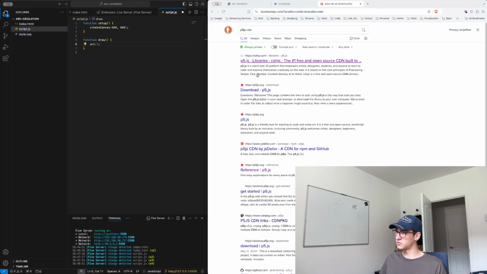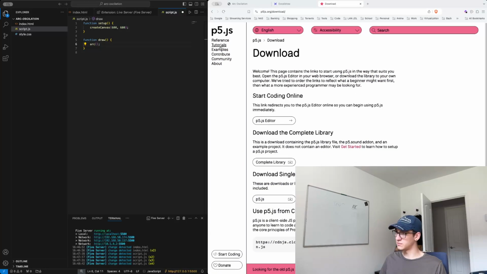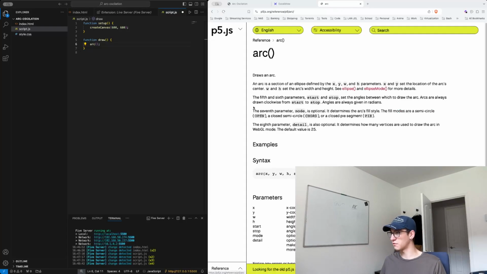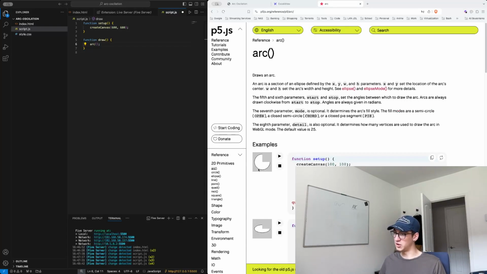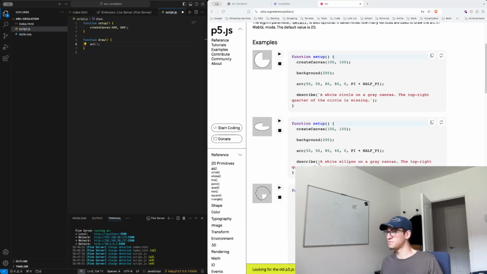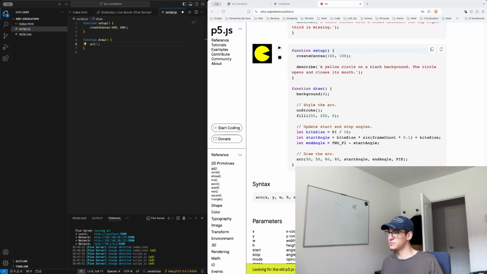p5.js, and then we'll go to the reference. There we go. I mean, it's fine. References, and let's just search for the arc function. There you go. Cool. So you can see here, that's exactly what I meant. So different parts of a circle. So scroll down over here.